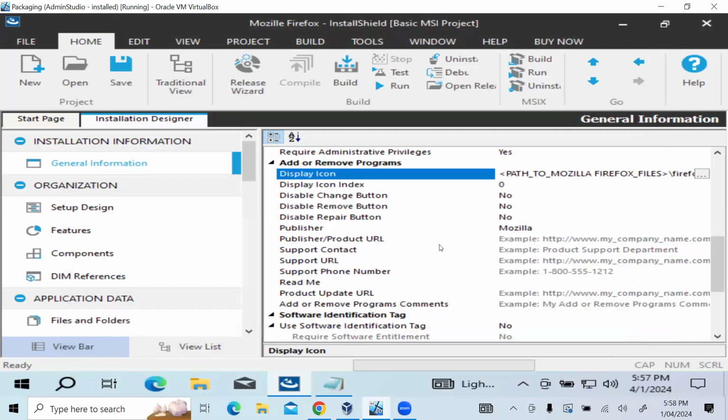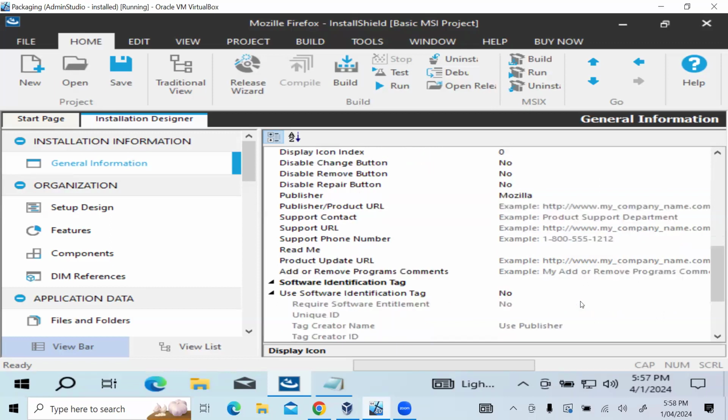Okay, so it's done. So now the rest of the things which we do even when we create an MST, like disabling the change button, remove button, repair button, that you have to do. Then support contact phone number, that you have to add. Along with that, you don't have to do anything. You have to directly go to the property part.